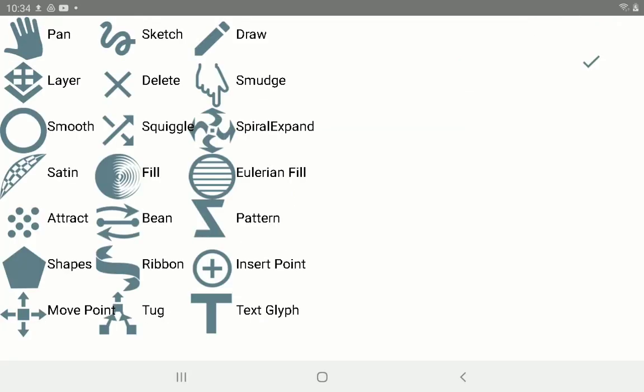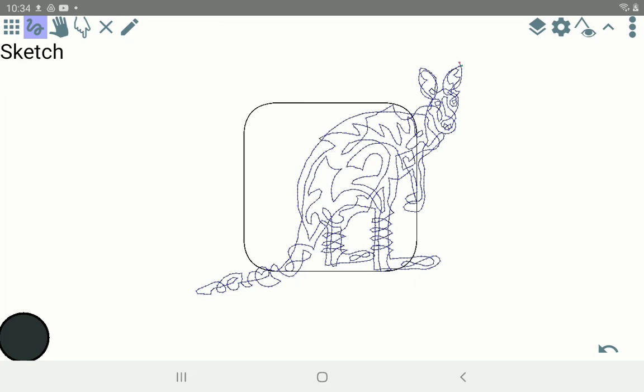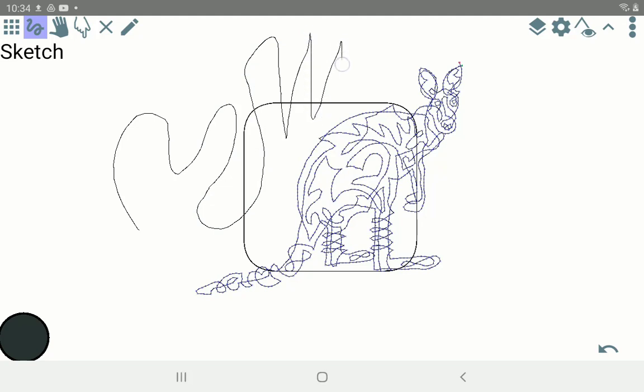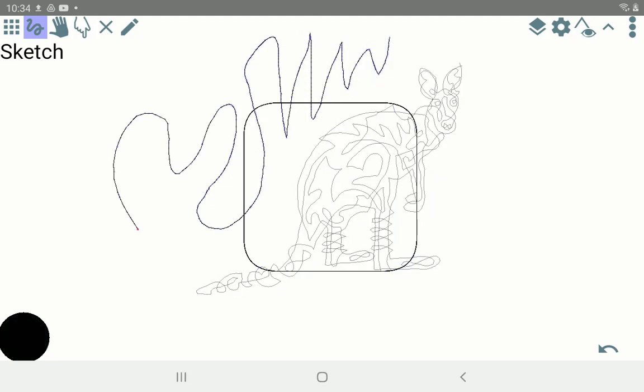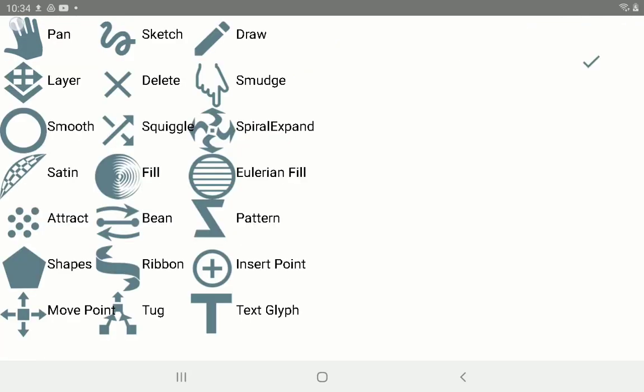Next up, Sketch Tool. Sketch is one of the most basic drawing tools. It's basically what you see is what you get. It's designed to do angles, like sharp angles, really well. So here's an example of that. There are no options or settings for Sketch.